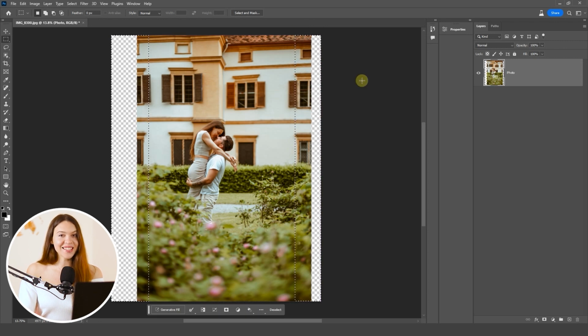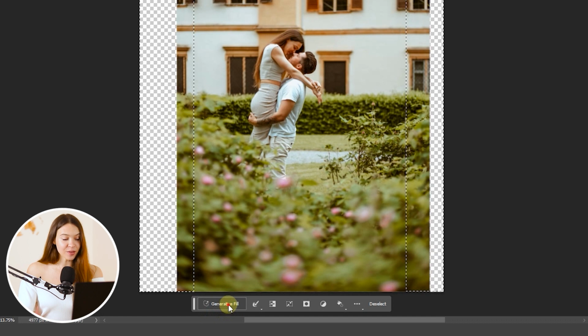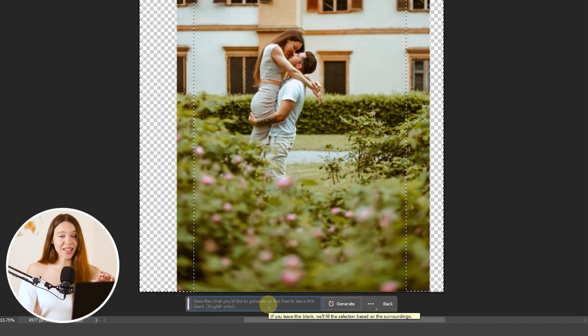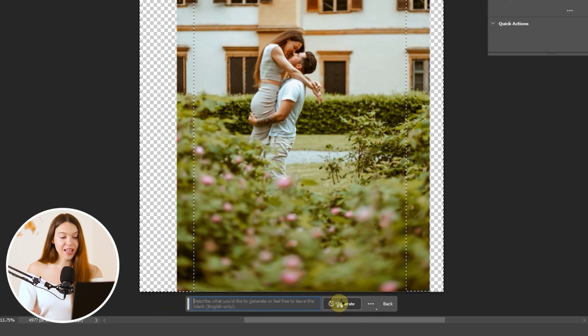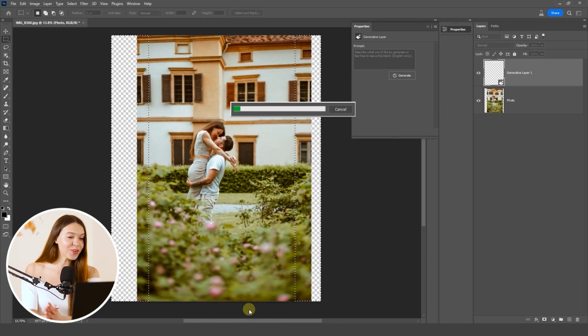Now the moment of magic is coming, because we are going to generate a new background by using Generative Fill from Photoshop. For this, just click on the Generative Fill button and be sure you don't add any text prompt into this box, because exactly when you leave this box empty, Photoshop generates a new background based on the surroundings. Let's click on the Generate button and wait until Photoshop does all the work for you. In just a few seconds, you will see how this photo will be transformed completely.